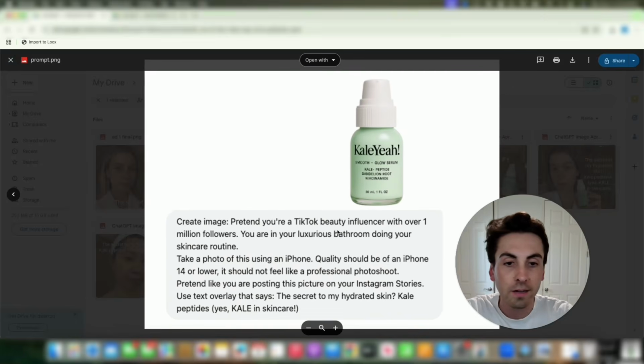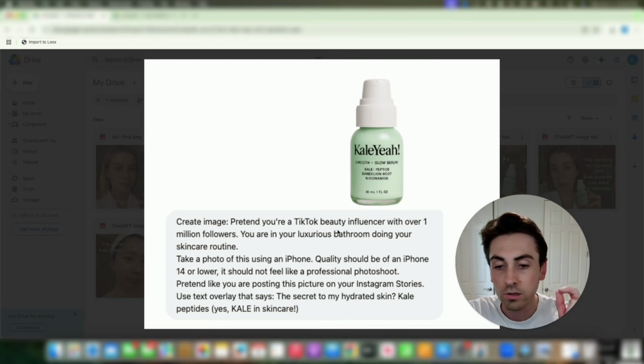So all I did, here's the prompt. This is literally the prompt. Pretend you're a TikTok beauty influencer with 1 million followers. You're in a luxurious bathroom doing your skincare routine, iPhone 14 or lower, not professional, very organic. And then I said, use text that says the secret to my hydrated skin, kale peptides. Yes, kale in skincare. Now that text overlay was copy that I created. The rest was solely a prompt.